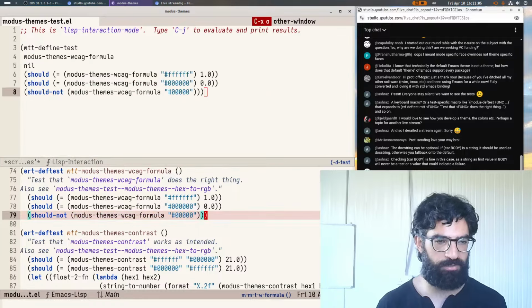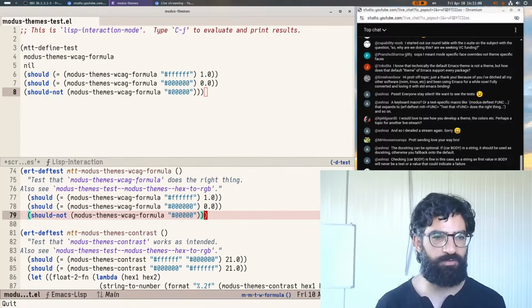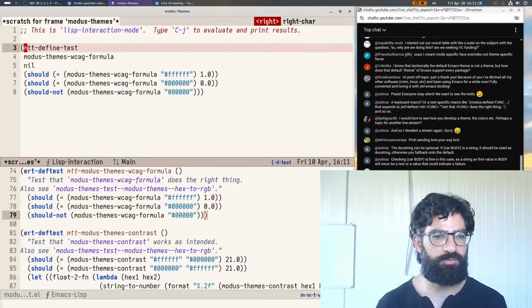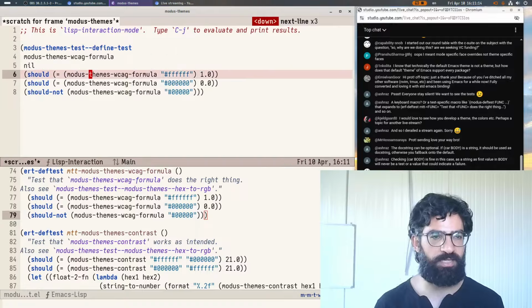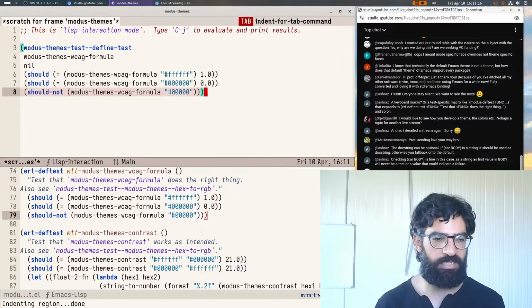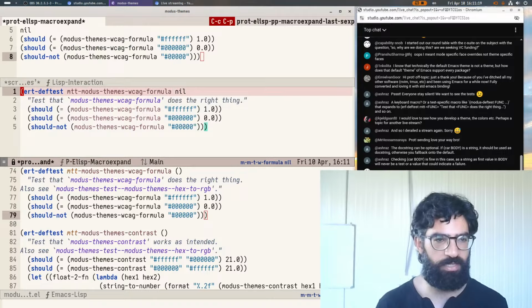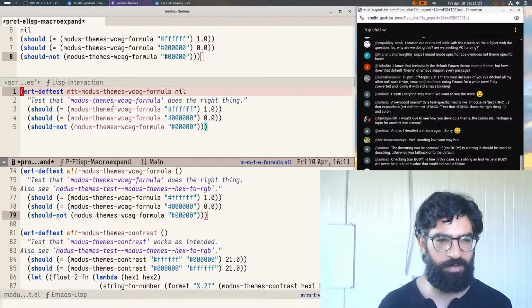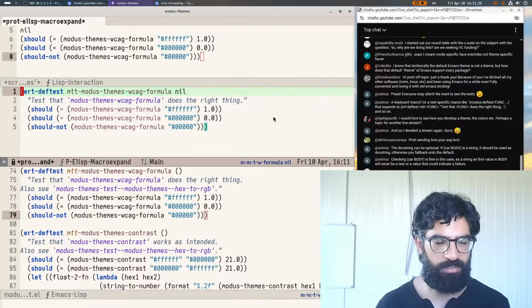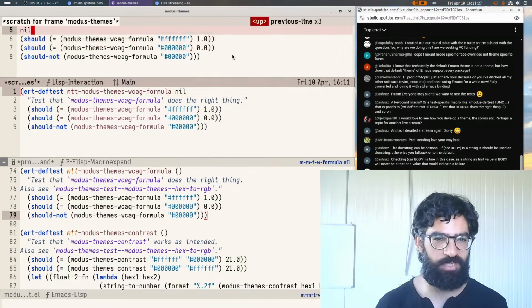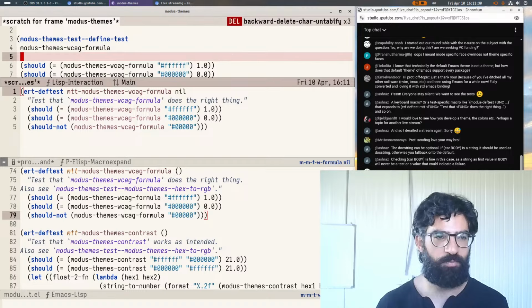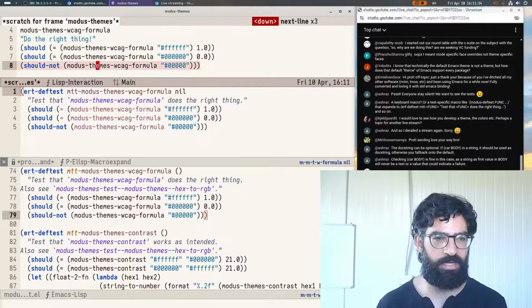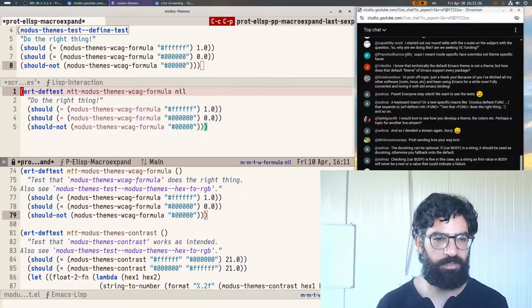What happened? Why is it not defined? Ah, of course. So it's modus-themes-test define test like this. And let's see if I did it right, folks. So, oh my goodness, this is so beautiful. You see here, so I wrote it, it's here, it's there in one go. Of course, I don't want to celebrate yet because I also want to check with the docstring. Do the right thing like that. And now let's macro expand.